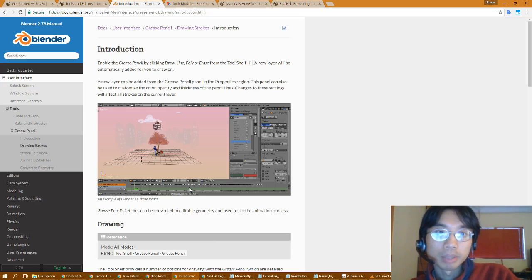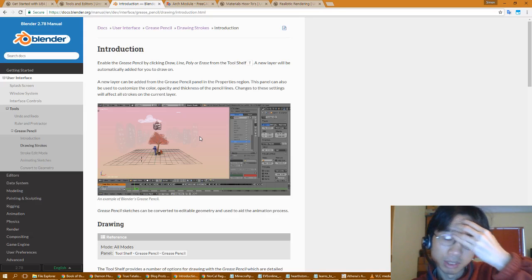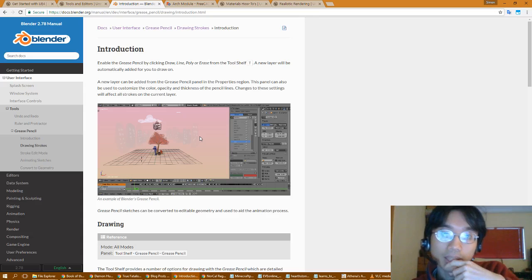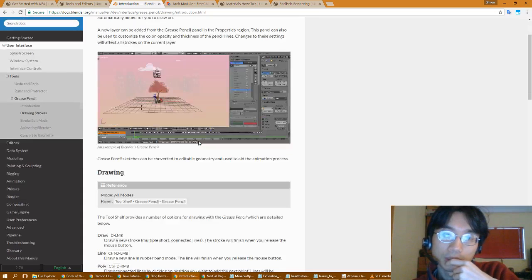A new layer can be added from the grease pencil panel in the properties region. This panel can also be used to customize the color, opacity, and thickness of the pencil lines. Changes to these settings will affect all strokes on the current layer. Okay, so you can separate the grease pencil drawings into different layers and affect each layer individually. An example of Blender's grease pencil. Grease pencil sketches can be converted into editable geometry and used to aid the animation process.